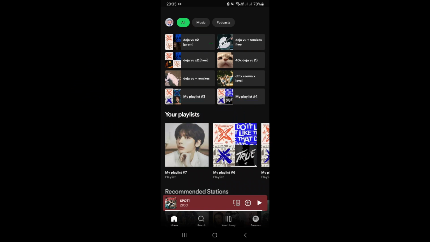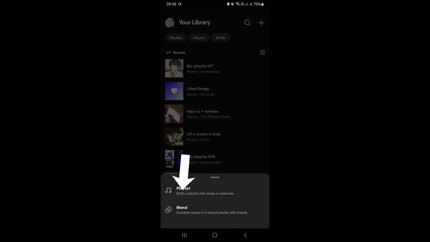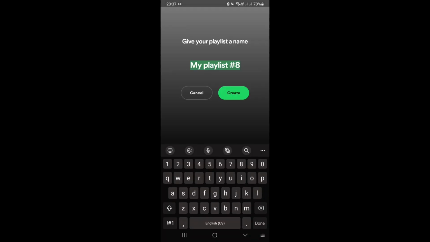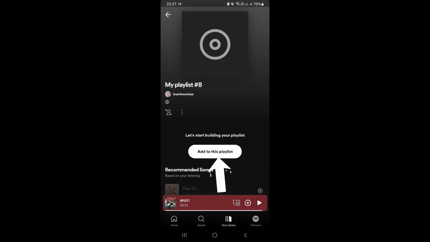Let's begin. First, go ahead and tap on your library at the bottom right of your screen. Select the plus icon at the top right of your screen. Tap on Playlist. Now you can go ahead and tap on Create. Tap on Add to this playlist.